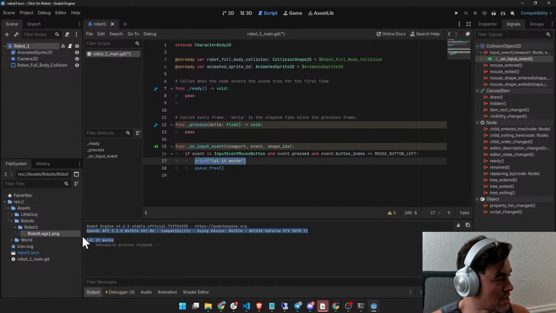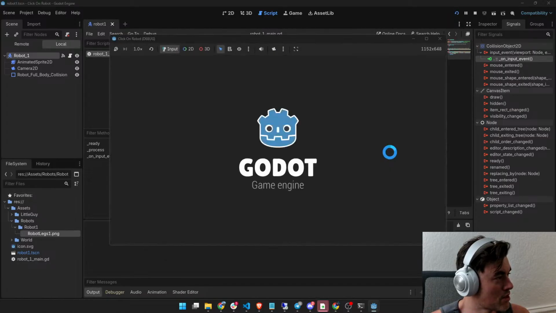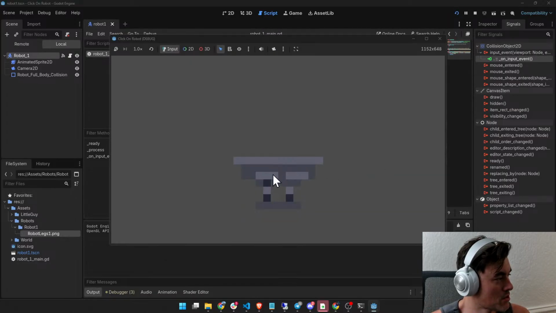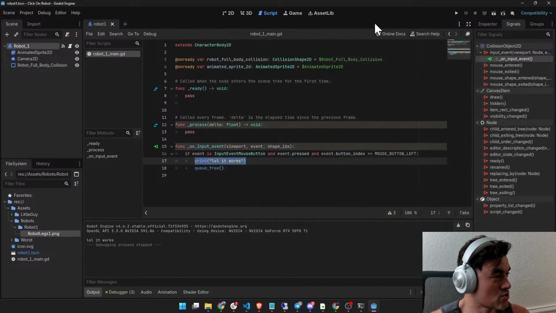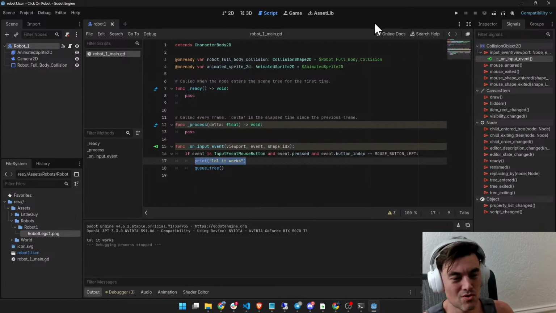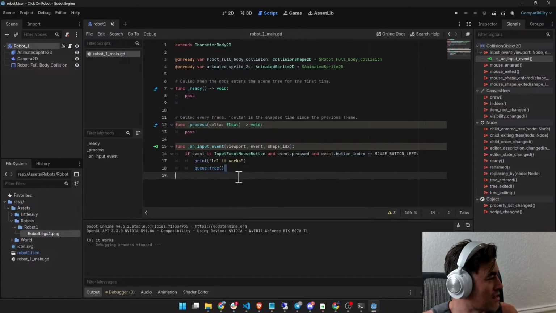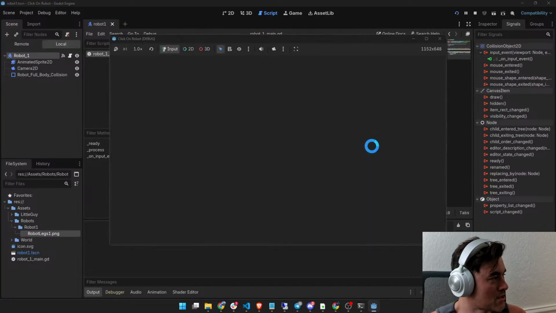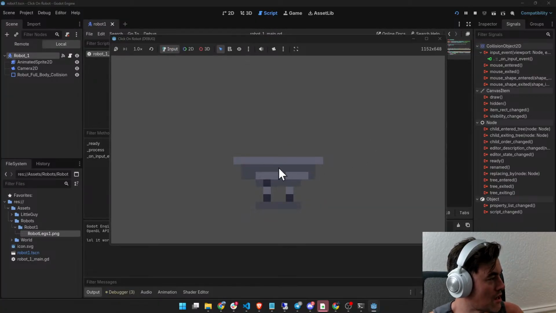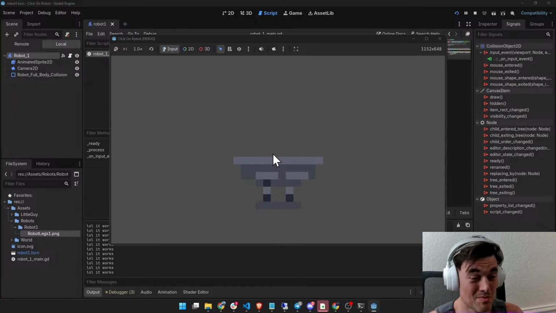And you can see that it has done it once before, but I'm going to go ahead and run it. And I'm going to click, and you can see here that "lol it works." And then my guy disappears, which is an entirely new mystery that I need to figure out. My guess is that it's probably this queue free. Let's try commenting that out and see. Aha. All right, so that doesn't make the guy disappear.